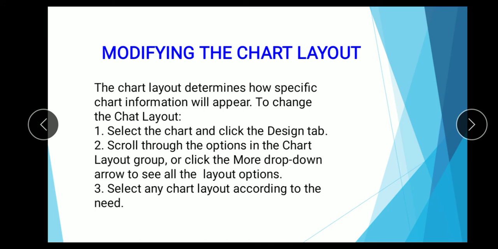Modifying the chart layout is all about changing or formatting the chart. Modifying the chart layout means the chart layout determines how specific chart information will appear. To change the chart layout, follow these steps. Step first, select the chart and click the Design tab. Second step, scroll through the options in the Chart Layout group. Click the More drop-down arrow to see all the layout options. Step third, select any chart layout according to the need.